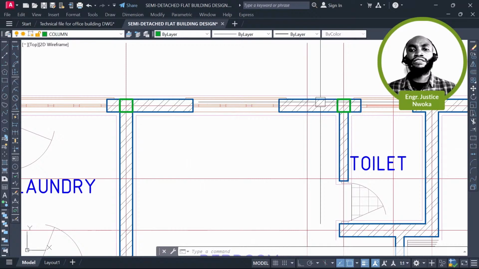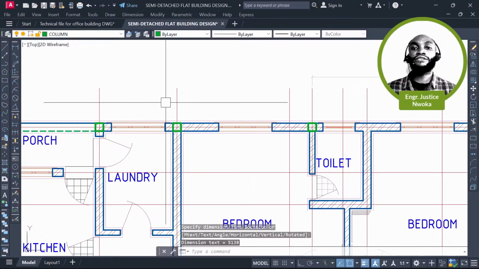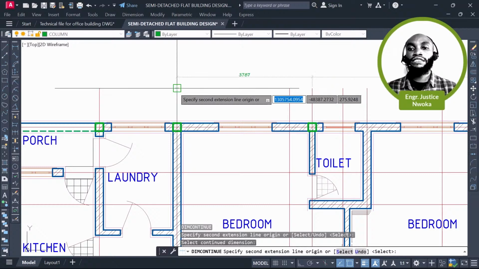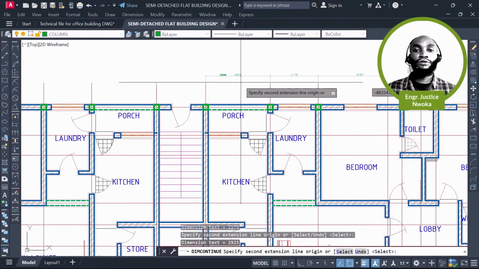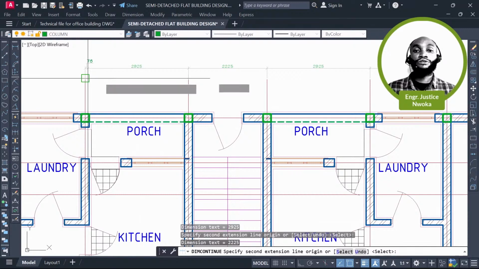I'll confirm from here to here. That's 5 point something meters. That's fine. I'll use dim continuation, press this and click on this, and then from here to here, this is 3.7, and from here to here, this is the staircase area. It is good to have columns around your staircase. So from here to here again, and from here to here, and then from here to here.